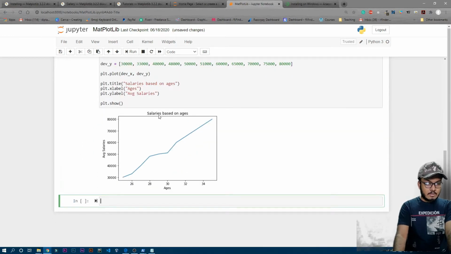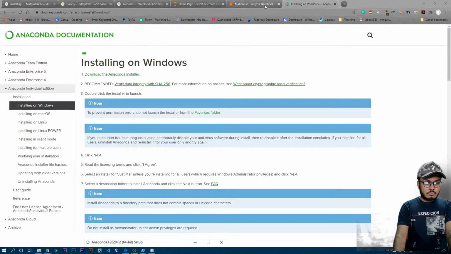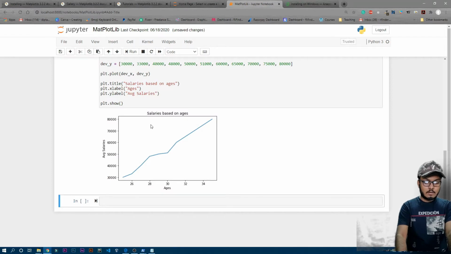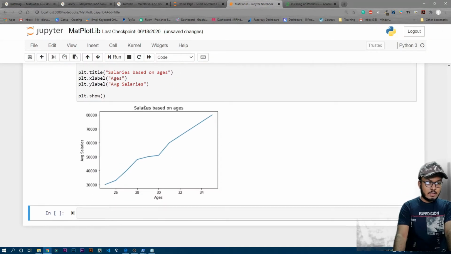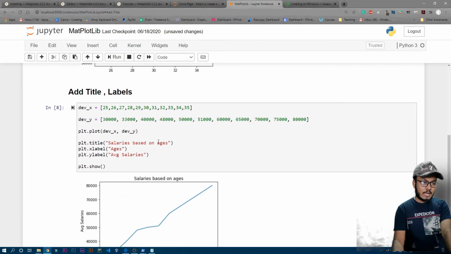So now you can see this title is added over here. Let me just zoom in a bit. Now you can see we have this title, salaries based on ages, and for the x-axis we have the label ages, and for the y-axis we have the label average salaries. So now if you're sending this graph to someone else, they'll understand what this graph was made for, because now we have labels and a title. So in this way you can use title and labels.